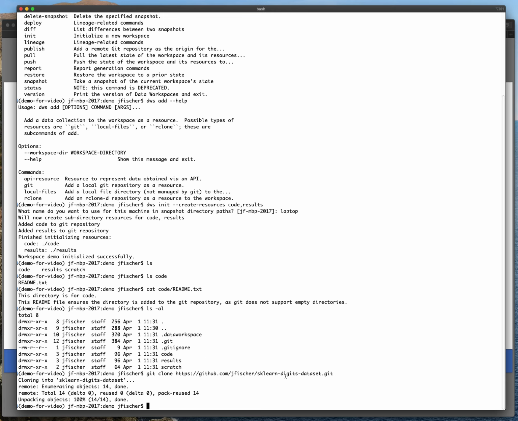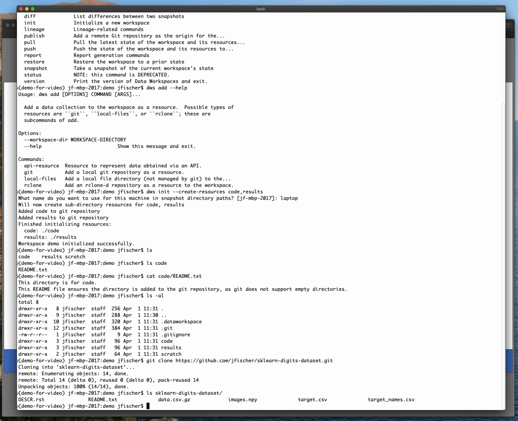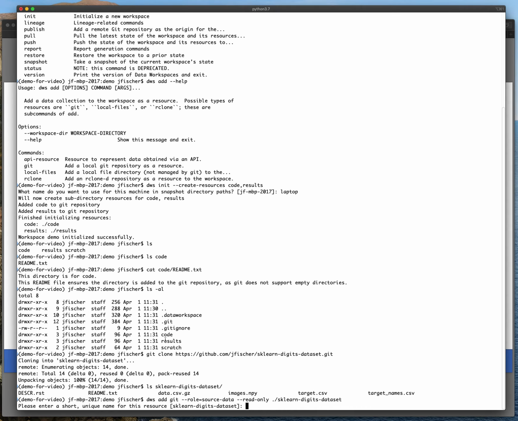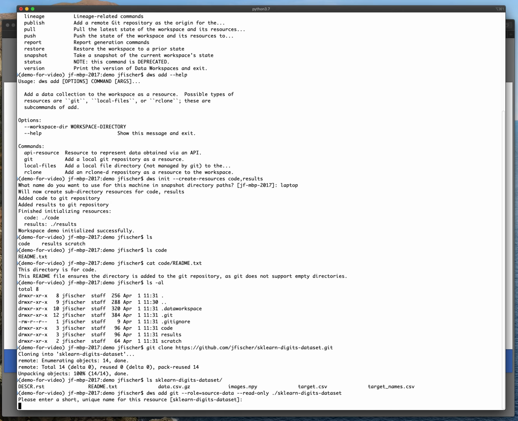So we'll call the clone command, and now we have that Git repository there as a subdirectory. Then what we're going to do is tell the workspace about it, and we're going to use the add command for that. We're going to say that this is for source data and it's read-only because this is something we don't control and we don't want to write. And this is a Git resource. There are different kinds of resources. By default, we're going to just give it a name, and it'll be the name of the directory.